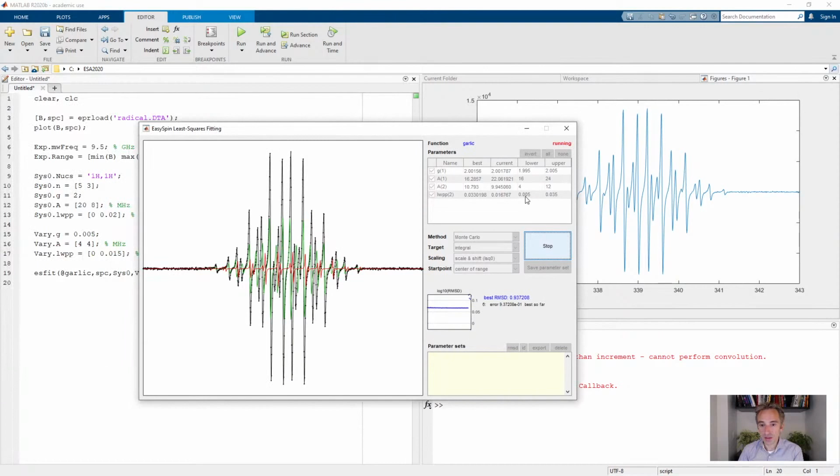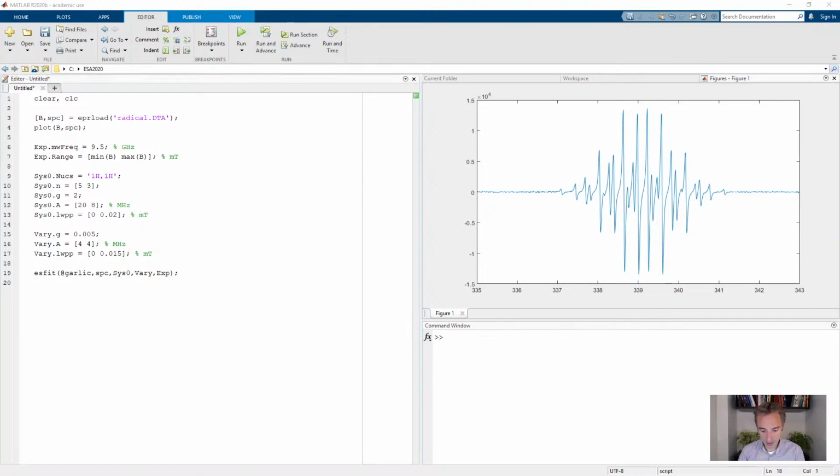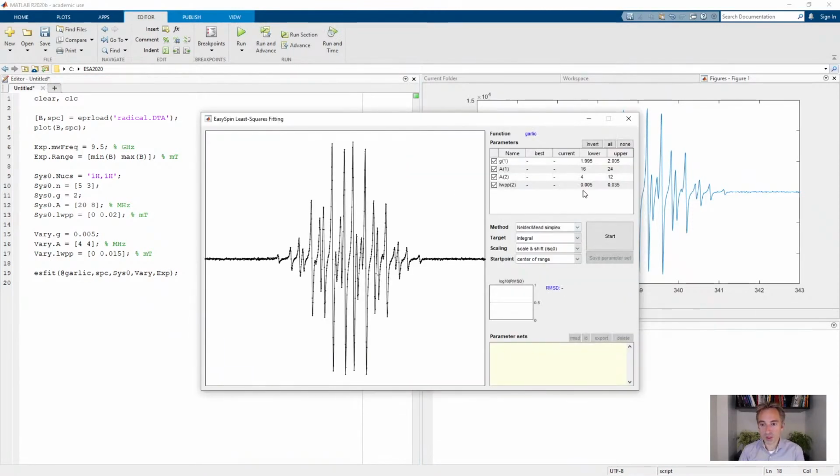Now we actually had a crash because we probably ran out. We hit 0 in the lower limit. I think we have to start ESFit again and maybe reduce. There we go. The trouble was that our lower limit of the line broadening is smaller than the field increment. This will lead to a crash. So let's see if we can increase that a bit and get out of that trouble zone. So let's do Monte Carlo again and run this fit again.